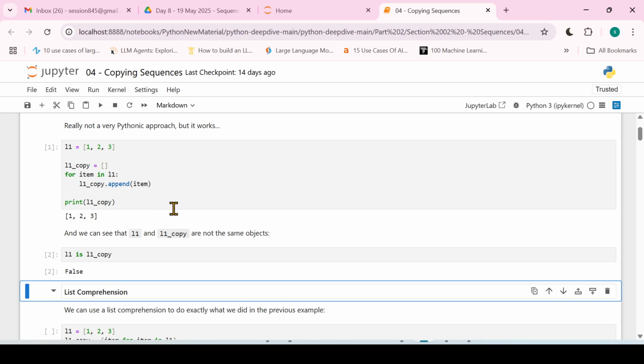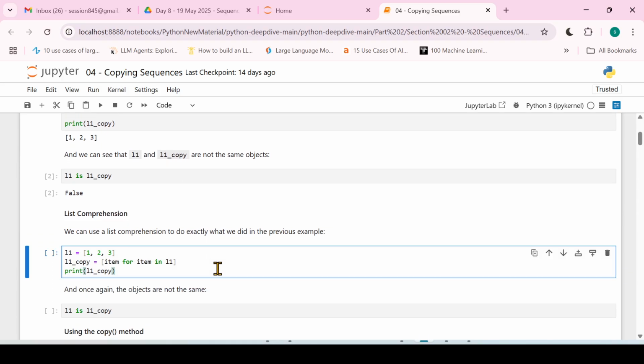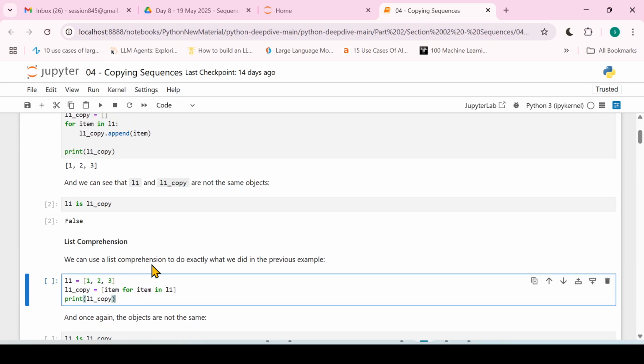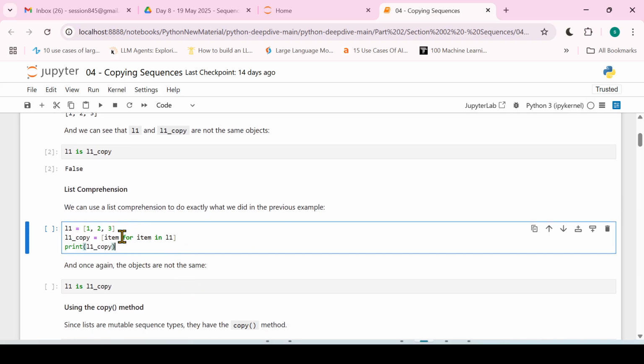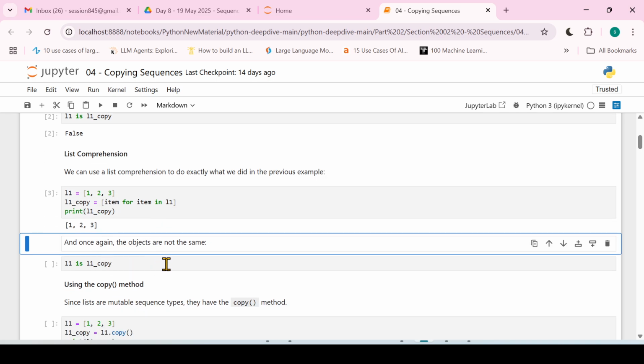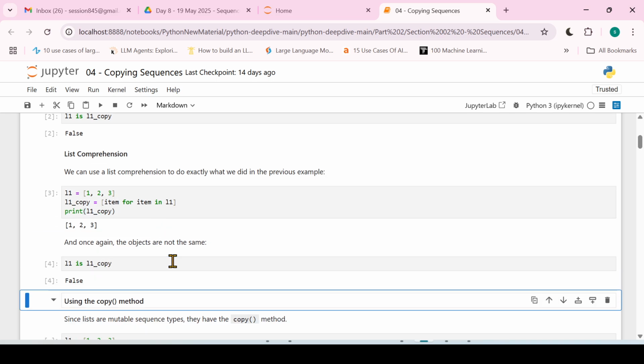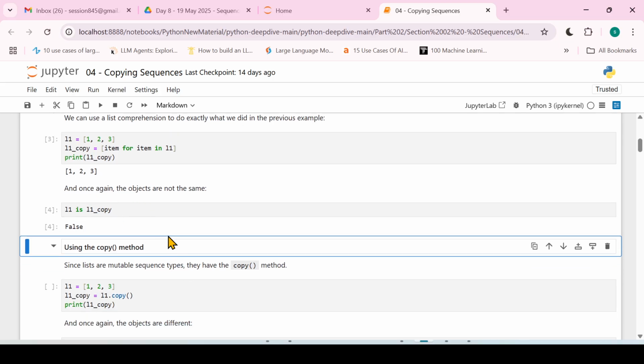We can also do the same with the help of list comprehension. It's a little easier approach. Here we are taking this entire loop inside a list. We say for item in L1, and then we copy that item over here. So we are just copying the elements. This technique is called list comprehension, right? This is another way to copy the elements. We can check again, and once again the objects are not the same. Both objects are different.